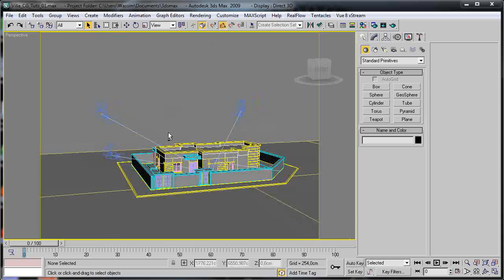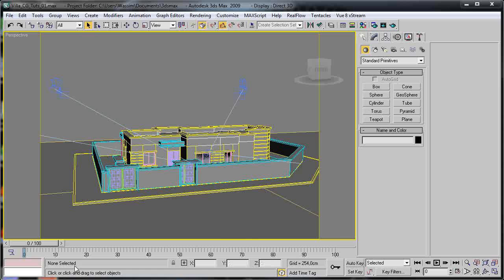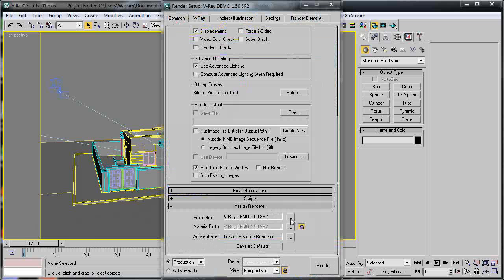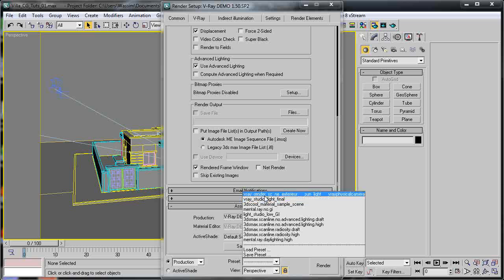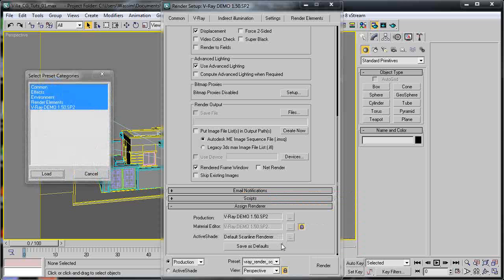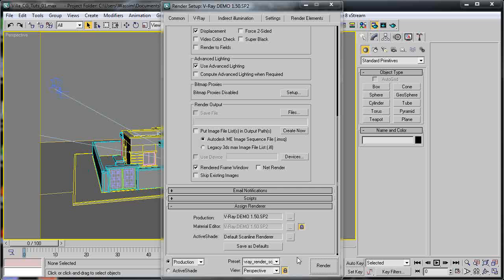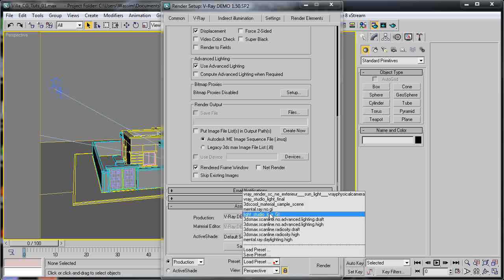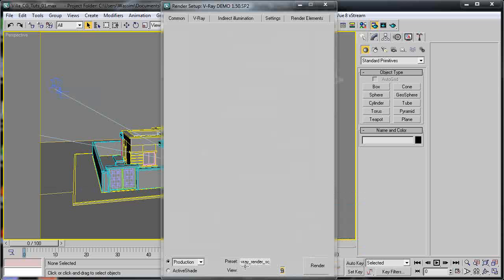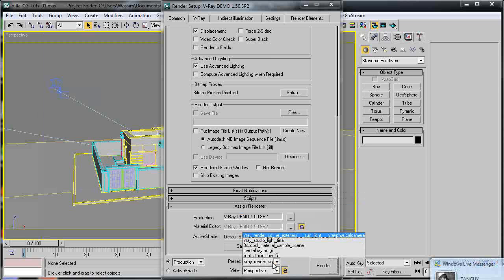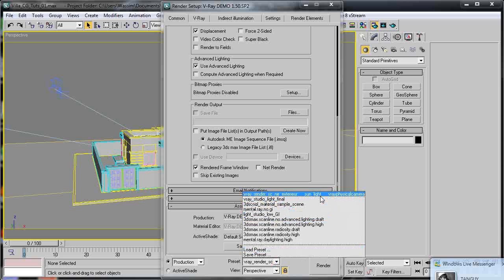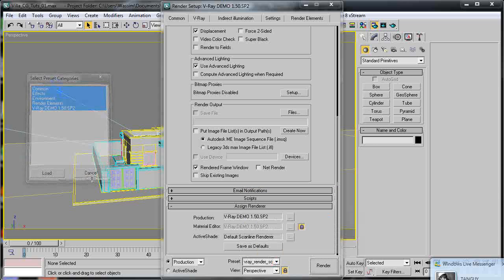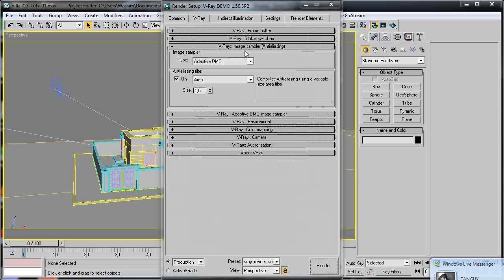Before we go to the sunlight, I created a preset, which I'll give you with the project folder. So load it from V-Ray. To load the preset, simply click on load preset and go search for it. Okay, I have it, it's here. Load. Its name is V-Ray render scene exterior sunlight V-Ray physical camera. Let's see what I've done.